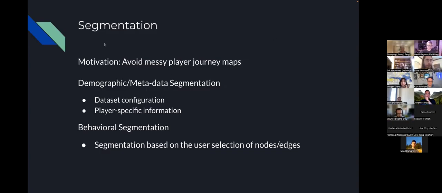The first feature is segmentation. The motivation is that the player journey map can be very messy and cluttered, with a lot of nodes and edges on the graph. We want to clean it up and filter out less important or less interesting patterns to avoid messy player journey maps. There are two different segmentations we implemented.